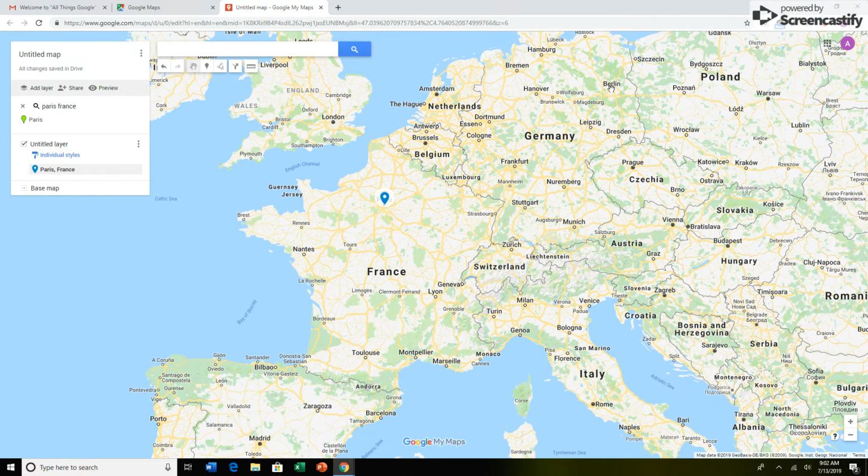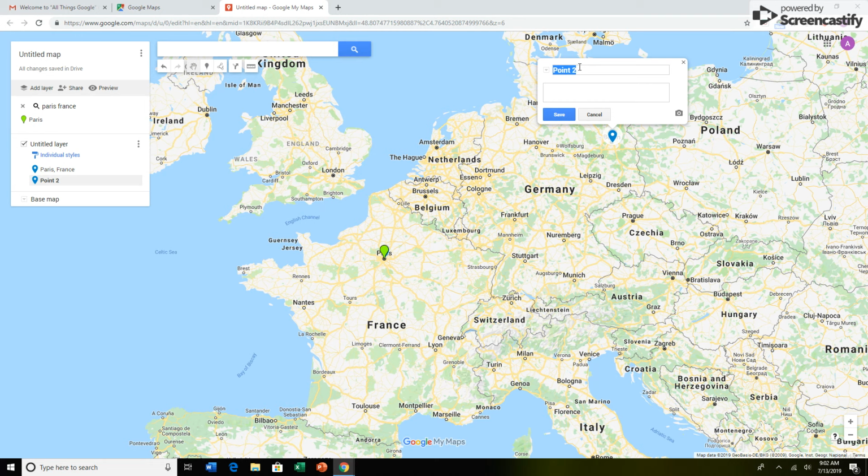Okay, so let's put another marker. So you want to add marker, and you want to do that right there at Berlin. And so you're going to want to do the same thing. I'll let you come up with the description for Berlin. So let's just say, Berlin is here. That's obviously the capital of Germany at the time. But go ahead and hit save.